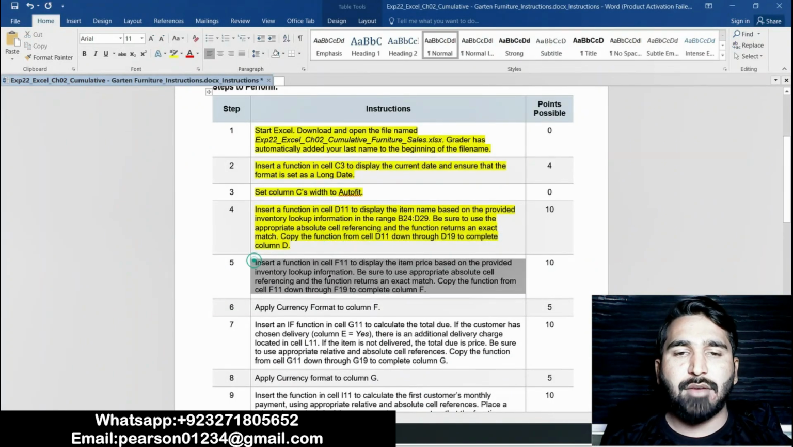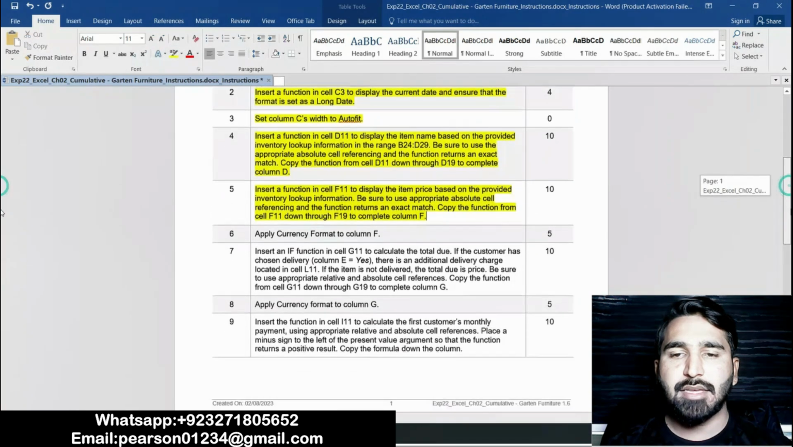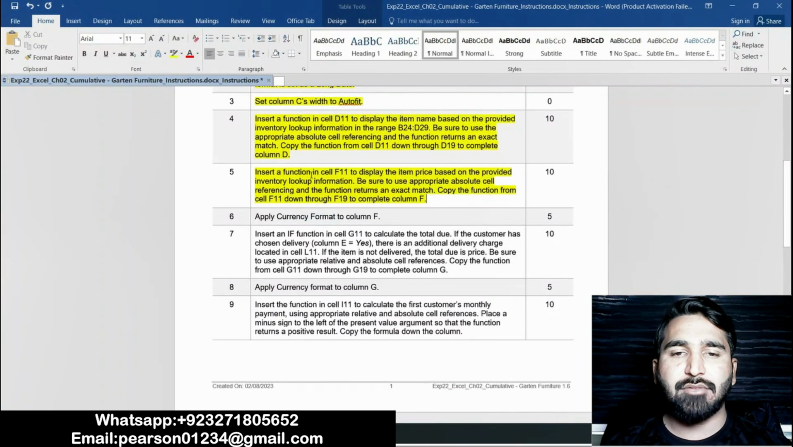Now moving on to question number 5. Question number 5 is to insert a function in cell F11 to display the item price based on the provided inventory lookup information. Be sure to use appropriate absolute cell references and have the function return an exact match. Copy the function from cell F11 down through F19 to complete column F. Basically, in this question, we will have to insert a function in cell F11 to display the item price based on the provided inventory lookup information.